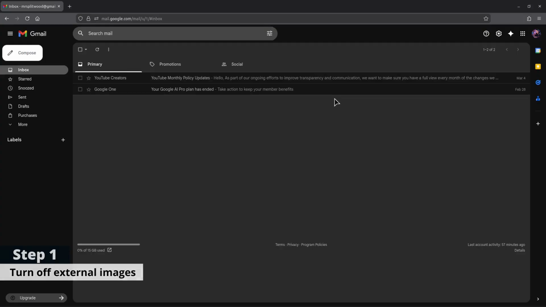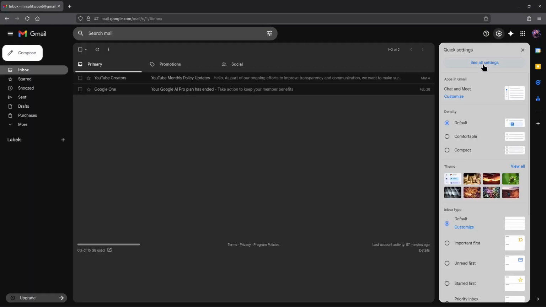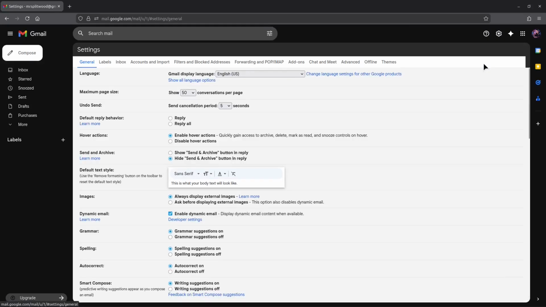This is the first setting that I would change, and it matters because some emails contain hidden images, sometimes called tracking pixels. And these can tell the sender that you opened the email. So once you're in your Gmail account, we want to go up to the little cog wheel in the top right hand corner, Settings. And then you want to select See All Settings. And then from here, we want to make sure the General tab is selected. And you want to scroll down to Images. And we want to change it from Always Display External Images to Ask before displaying external images.